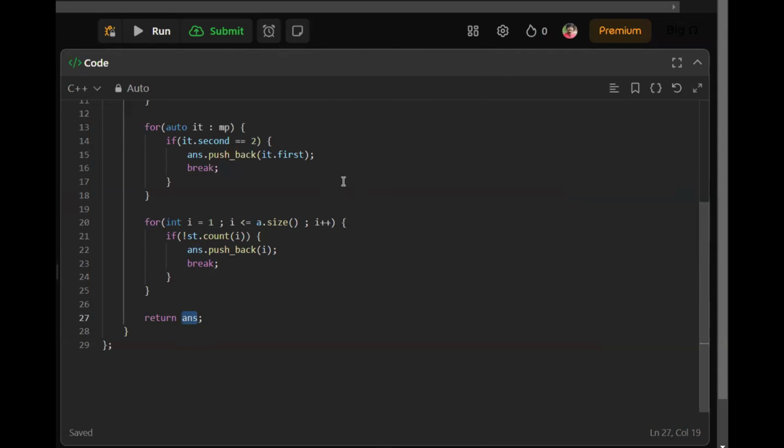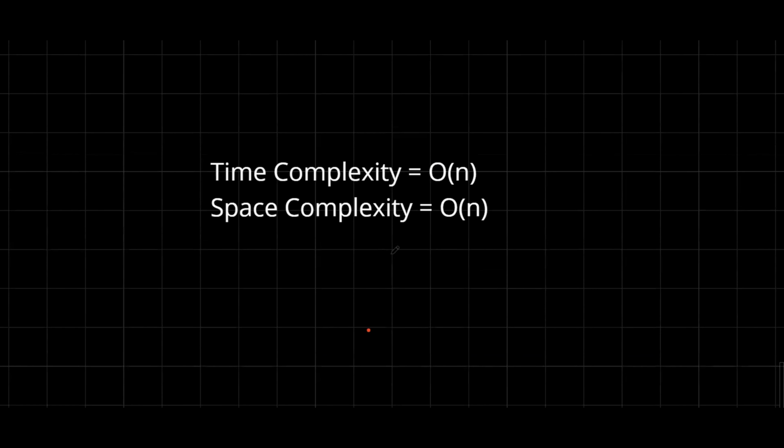Now let's move on to the time and space complexity analysis of this program. In this program, the time complexity is big O of n because we have to iterate over each of the elements, and the space complexity is also big O of n because we are using extra memory, a set and a map. In the worst case, the size of the set and map can be equal to the size of the input array. So we can say that the space complexity is also big O of n.